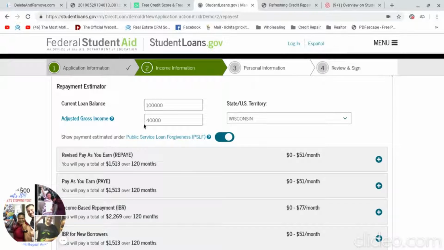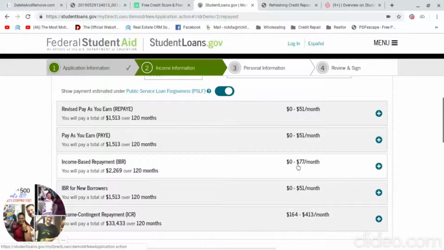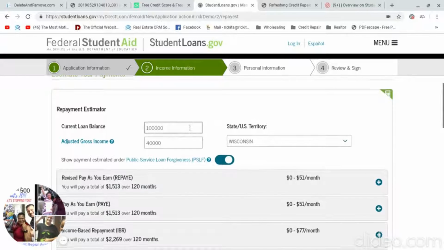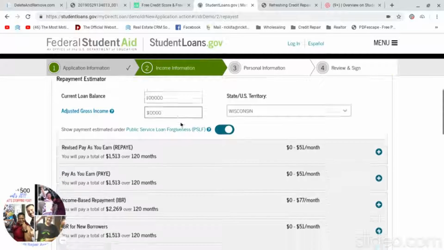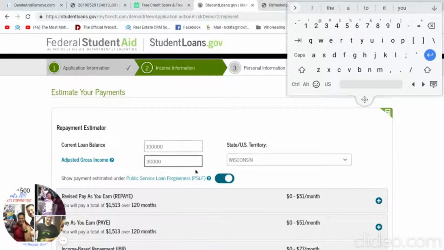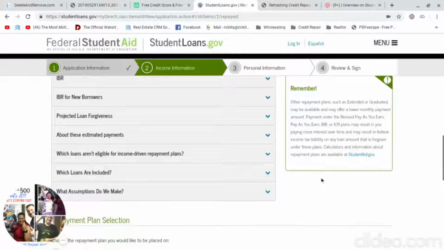Okay, so when I go up to $40,000 with $100,000 in debt, and I have 4 children, you're looking at paying between $0 and $51. On the income-driven repayment plan, you're looking at $0 to $77 a month. So, yeah, just make sure that you put your income here and put the amount of your student loans there. Let's keep it at a balance just in case, because if it's not a balance, I believe it's going to say, okay, bye-bye.